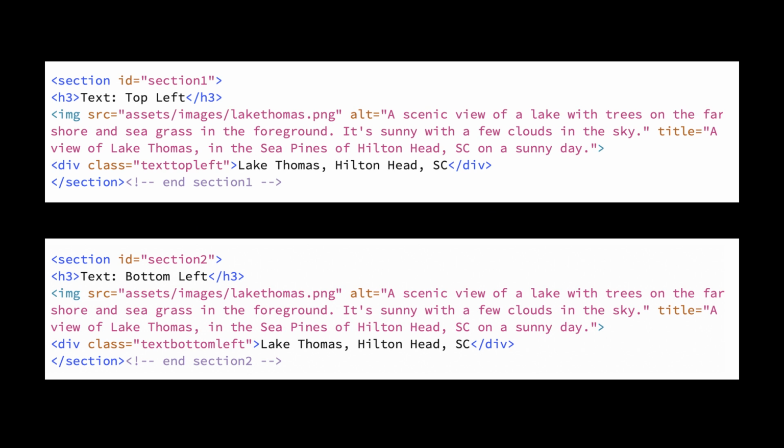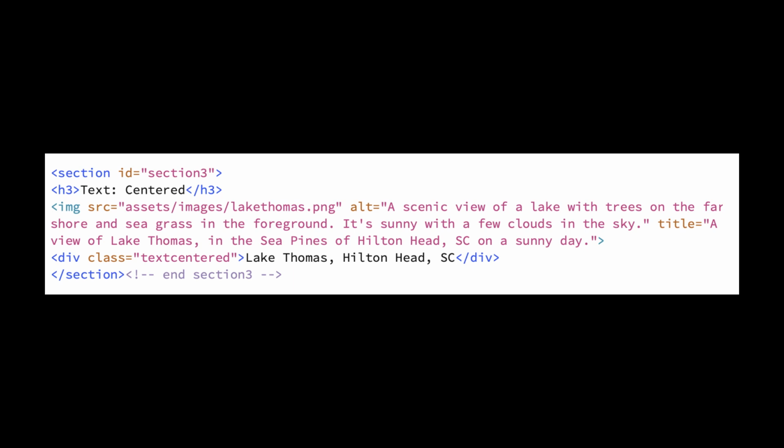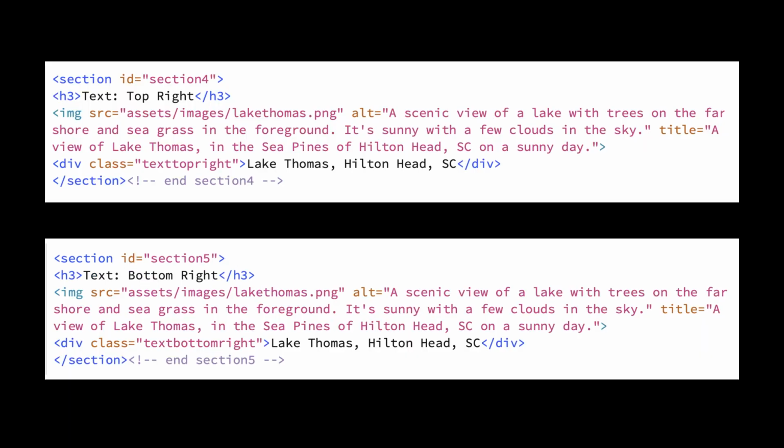Let's look at the HTML first. The div of the first section has a class attribute with the value of texttopleft. We see that in each section, the value of the class attribute changes. This is so we can target each label with a unique CSS to position the label in a different place with each option.